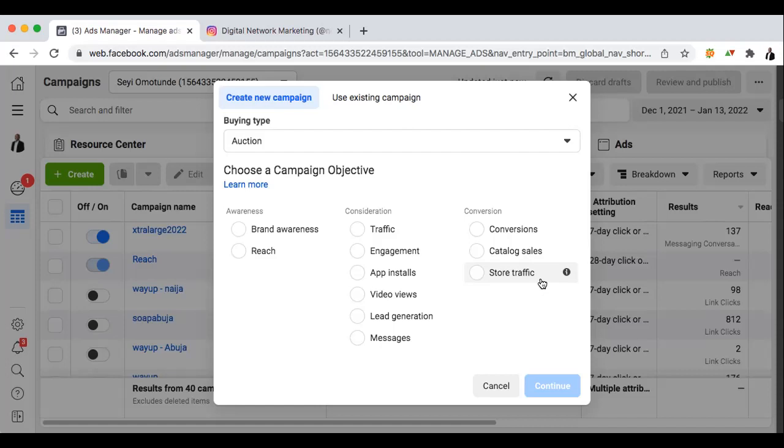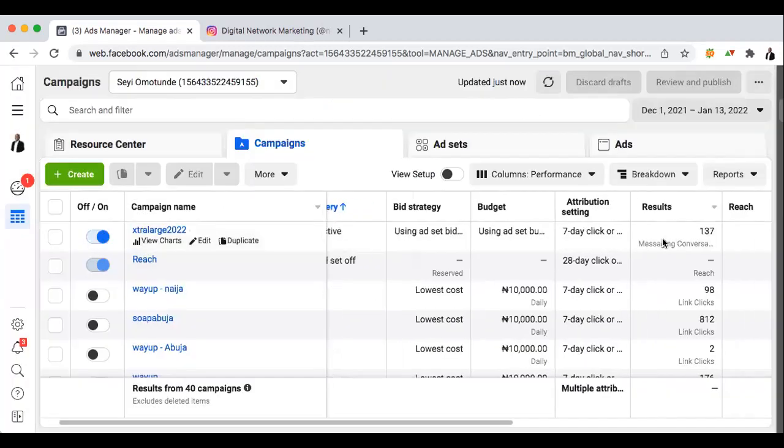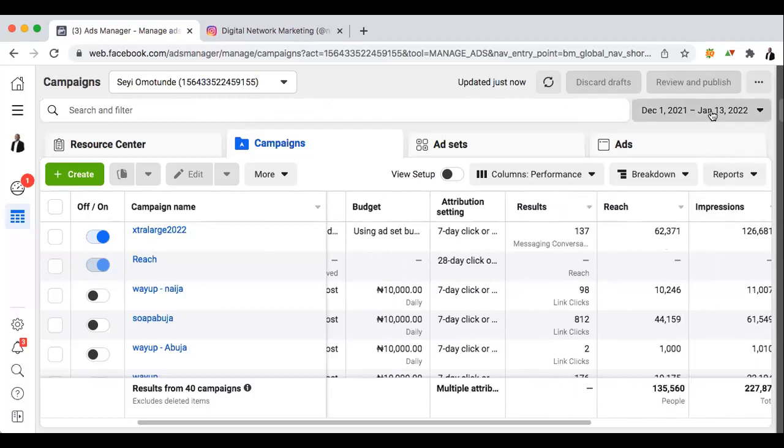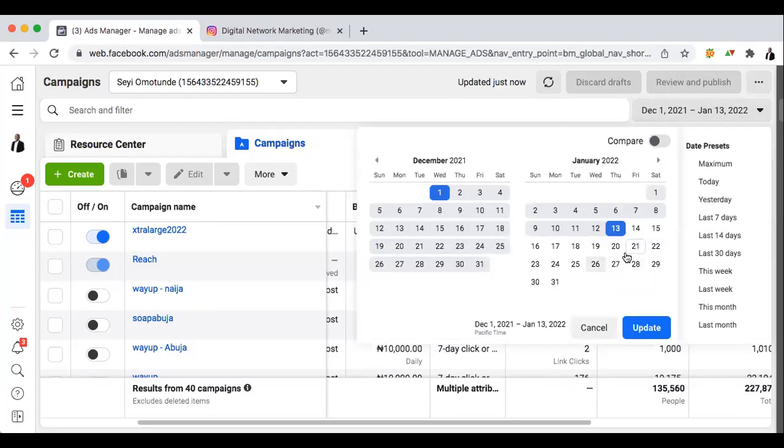Which is leads. So here now, if you look at this place now, you see a company that I started running this ad for since January 5th. Today is 21 now. You see how much I've spent for them.